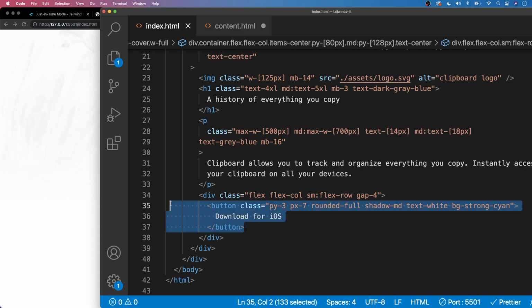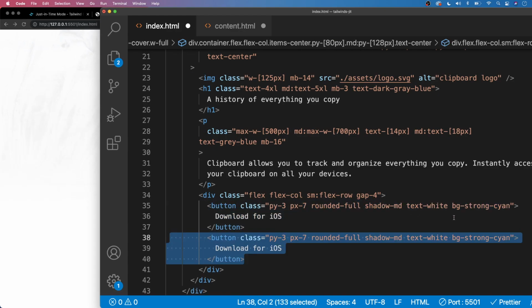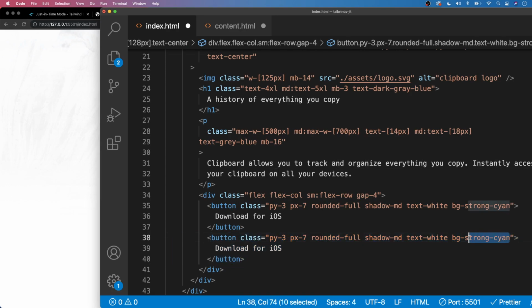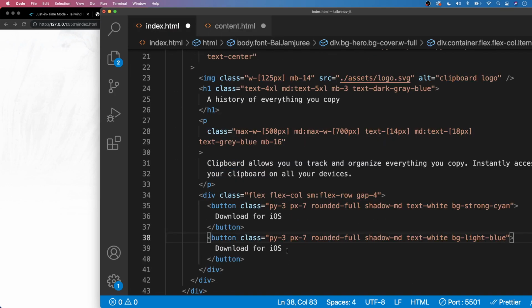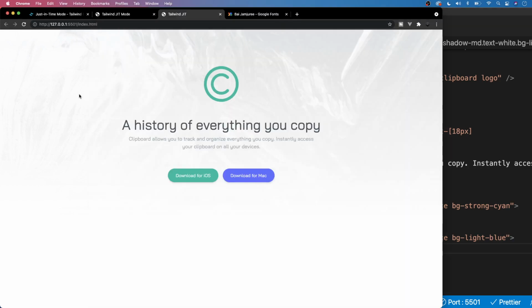And since these buttons are going to be the same, we can just duplicate this down like this, and instead of saying BG strong cyan, we'll do our custom color of light blue, and then I believe it was for Mac here. We'll change that button to. Okay, there we go. So if we take a look at our page now, we have something like this.